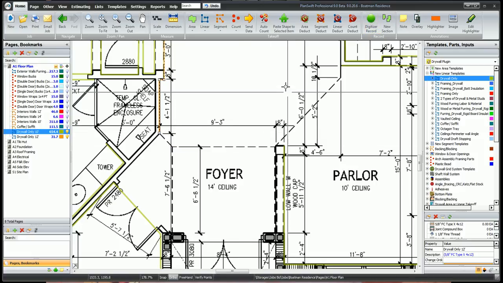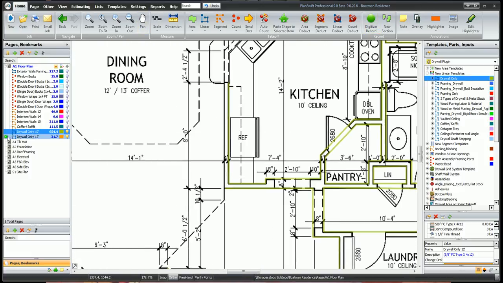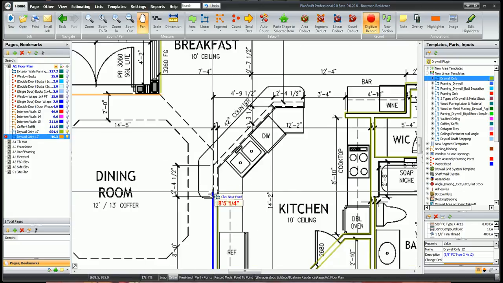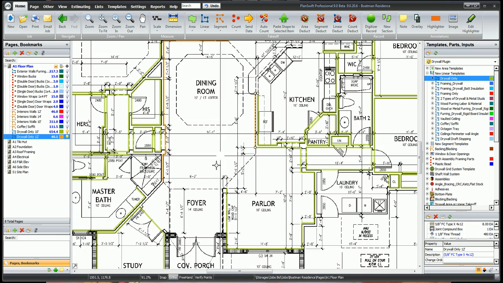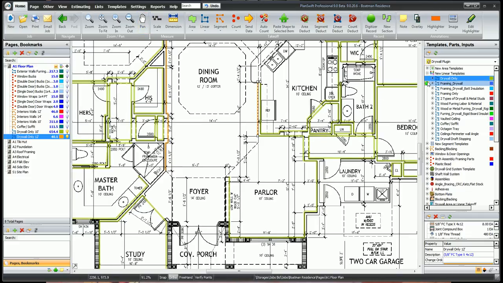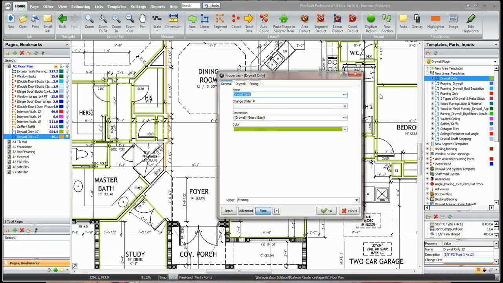Hold it right there. Start over here. Let's get 12 foot from here. Okay. And one more time, and I'll do my 14 foot. Change the color.